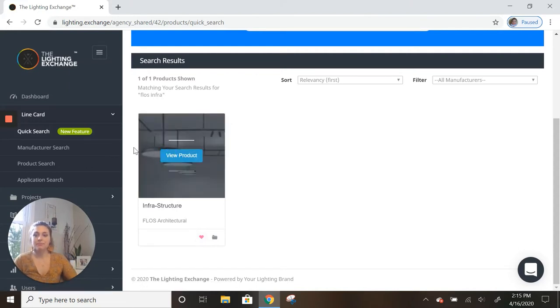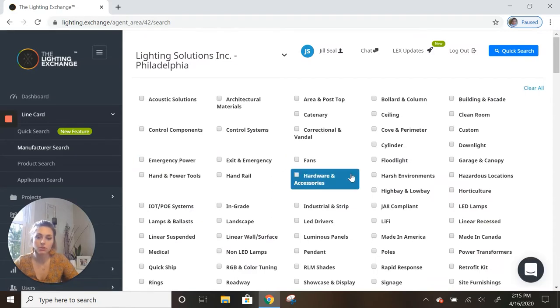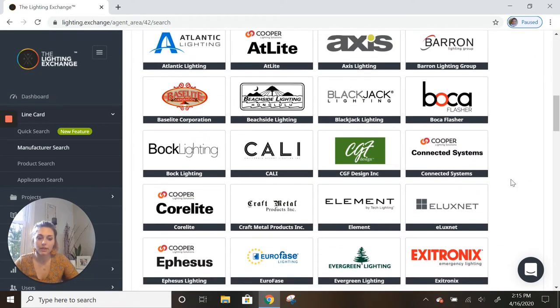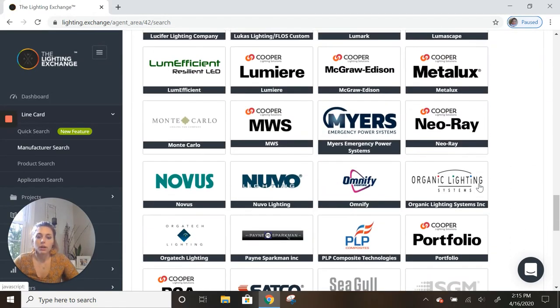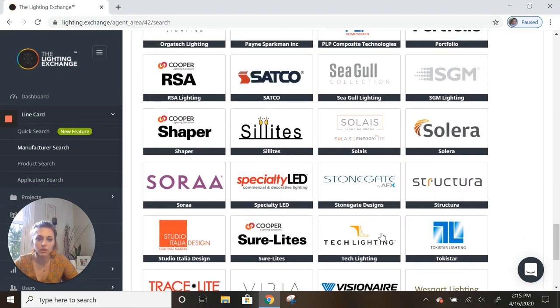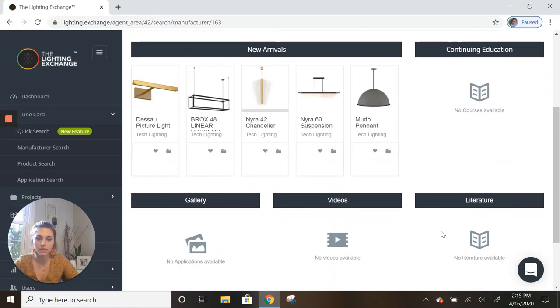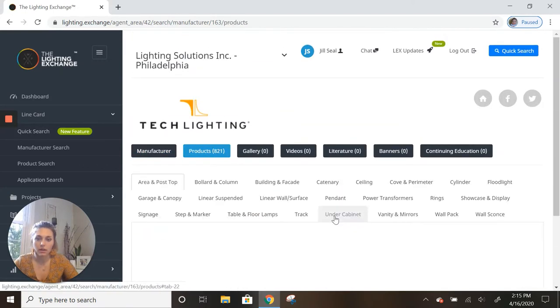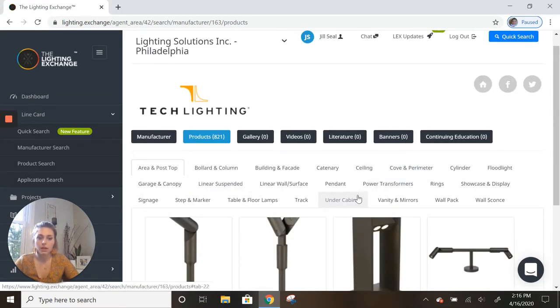You'll have it there to apply to your next project. The next way to search is manufacturer search. So over here on the left side, you click manufacturer search and you can scroll down here and it lists all of our manufacturers. So here you can search by manufacturer. So maybe Tech Lighting is your favorite. This lists just some of the fixtures that are here in the Lighting Exchange, and it breaks it down by type. So you would just click on your type and it would expand your search. So that is one way.